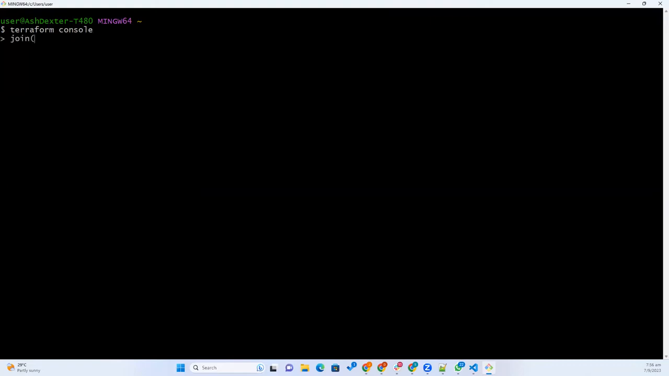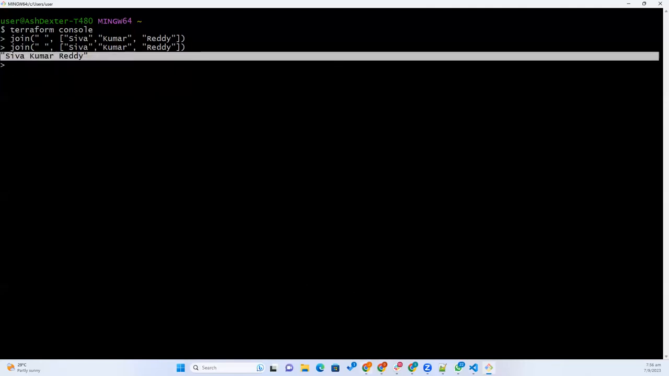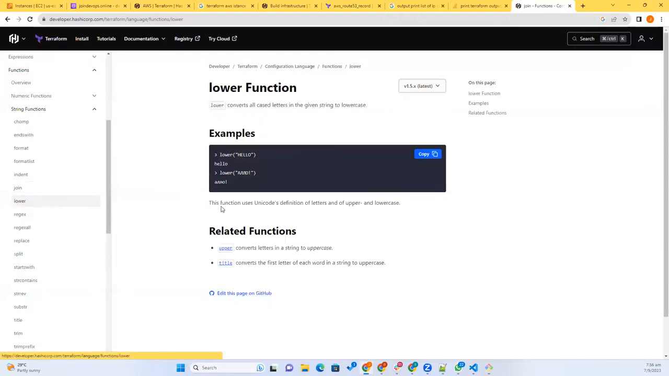Join with space. We have a list of names, maybe the first name, middle name, and last name. So we have something, we received something like this. Now we are asking Terraform to join these names, first name and middle name and last name, as full name. Like that, we have a lot of functions available.